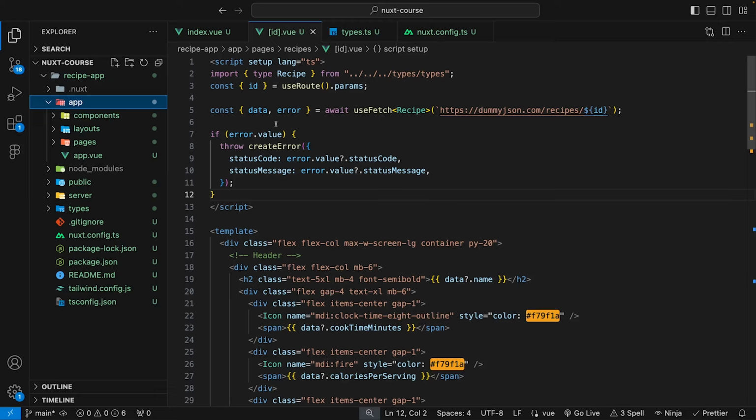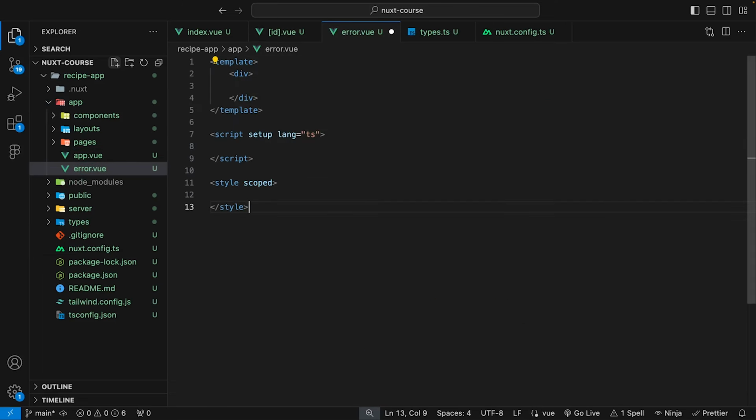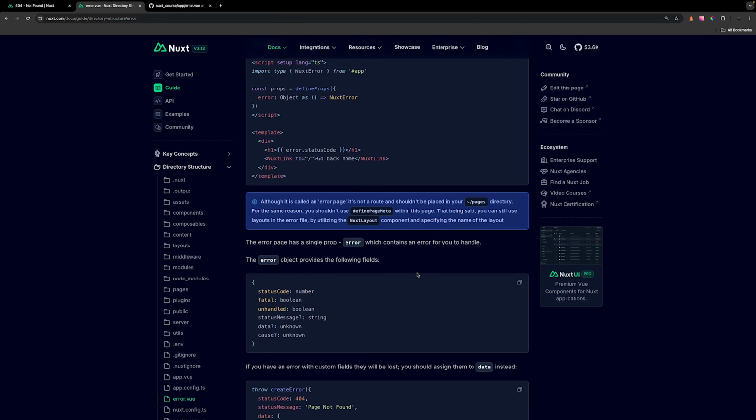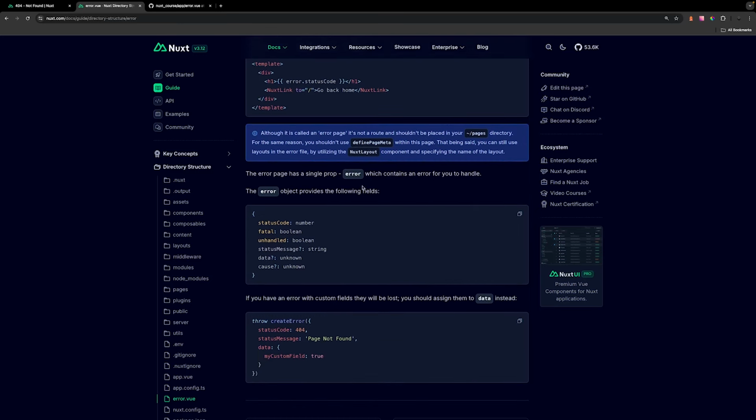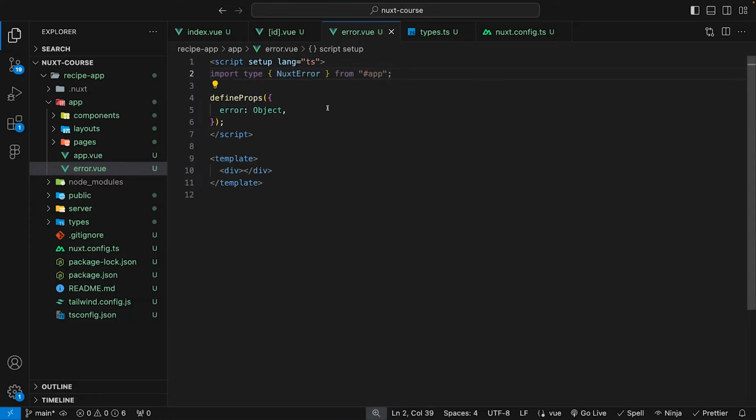Now, if you do want to override the default error page, you can do so by creating a new page called error within the app directory. And within this file, we're going to want to scaffold out our normal Vue boilerplate. The error page has a single prop called error, which contains the error information for us to handle. So within our script, we're going to want to define a prop for the error object. And since we're using TypeScript again, we'll also want to make sure we type this. So we can import the Nuxt error type and then assign it to the error prop.